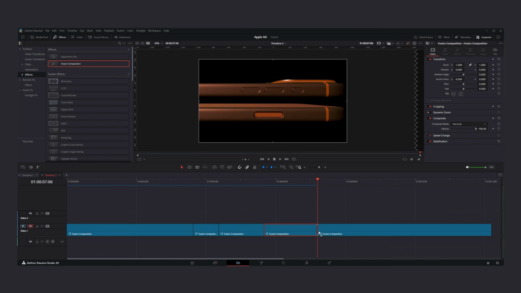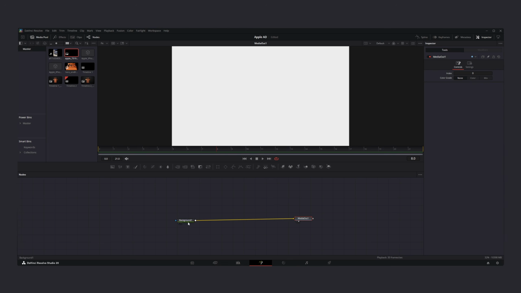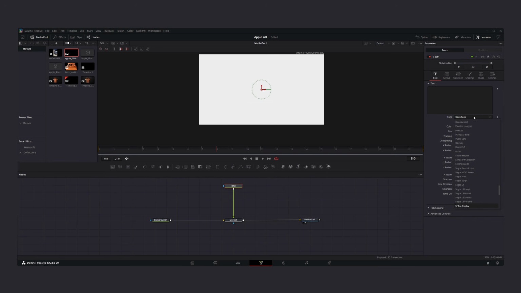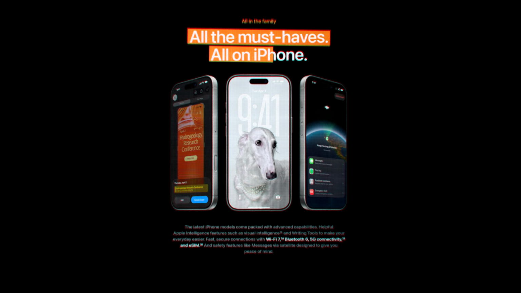But in the fifth scene, we are going to continue the movement to the right side. Copy and connect the same background of the second scene and grab a text node. Change the color to black and change the font. Let's write all the must-haves, which by the way I copied from the iPhone 17 Pro official website.